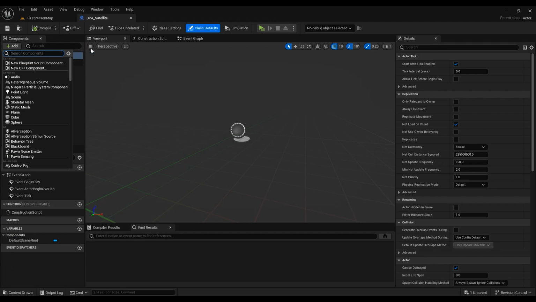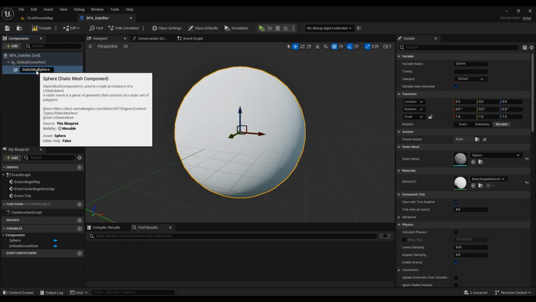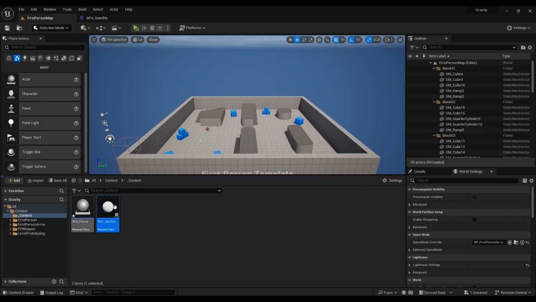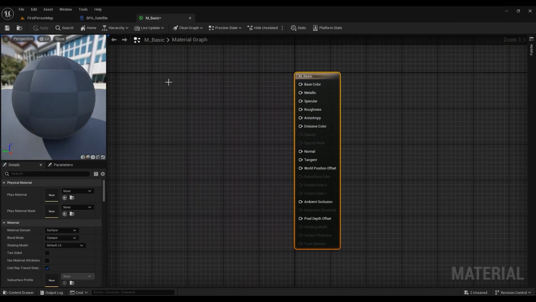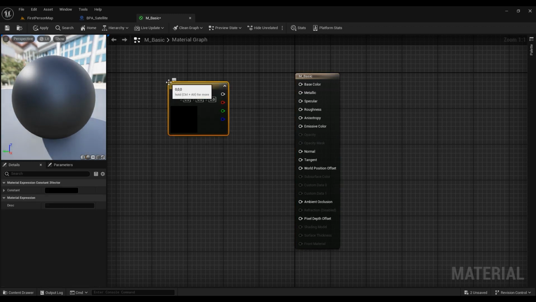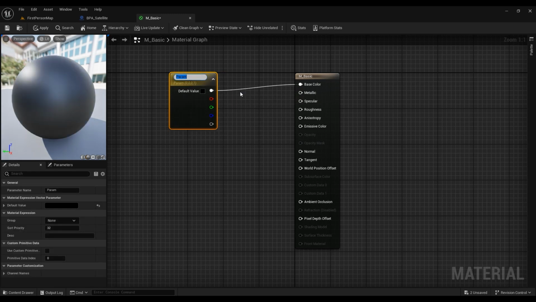Let's add a static mesh component to it. Add a sphere static mesh. I renamed it to static mesh sphere. The white color looks a bit tedious. Let's make a simple basic material. It is totally optional. Right-click, click Material. Open it. Call the node Constant3Vector. Hook it up. Right-click it. Convert this constant node to a parameter node. Name this parameter Color.